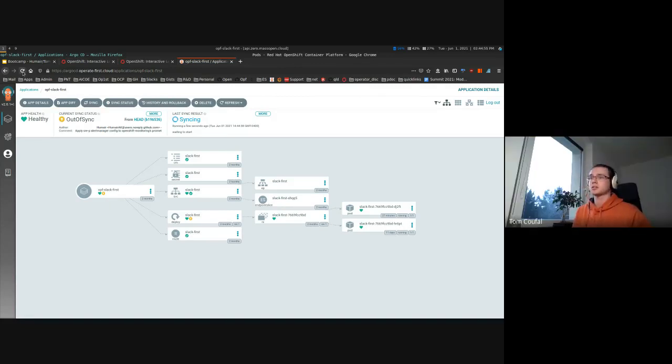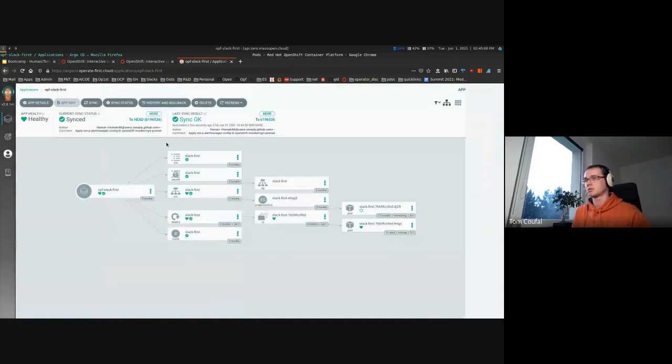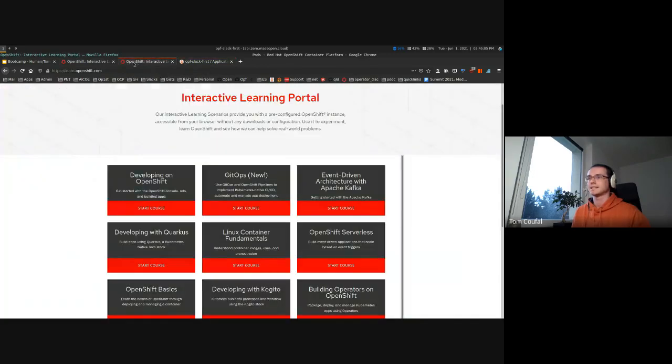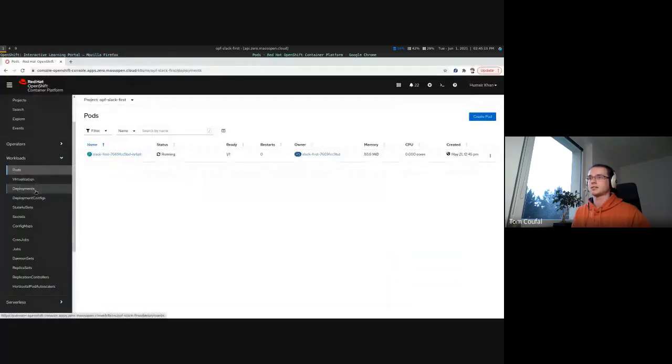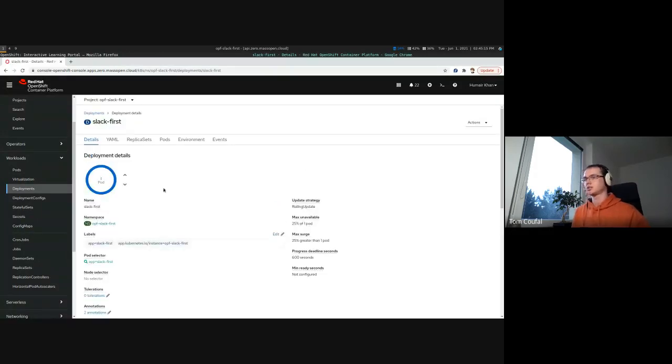in a couple of seconds, it should sync the application. Now it's green. It's all nice. And if we go to the OpenShift console right now, we can see that the deployment is scaled back to 1 pod. So Argo CD went and really did changes to the manifest on the cluster, submitted the YAML for us.